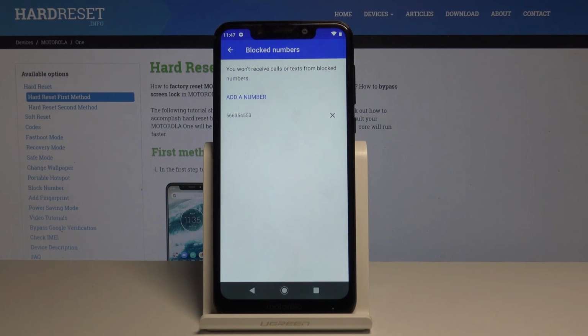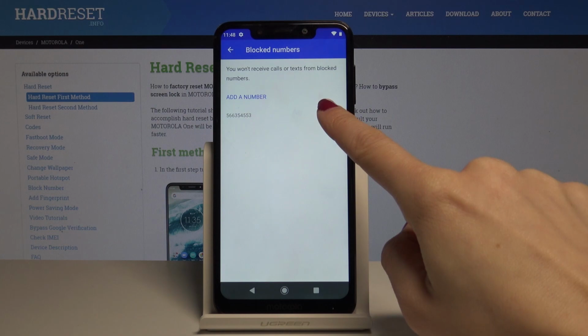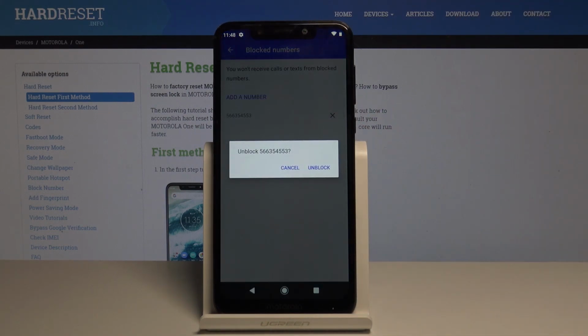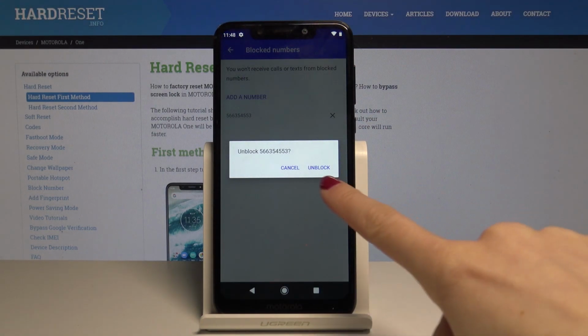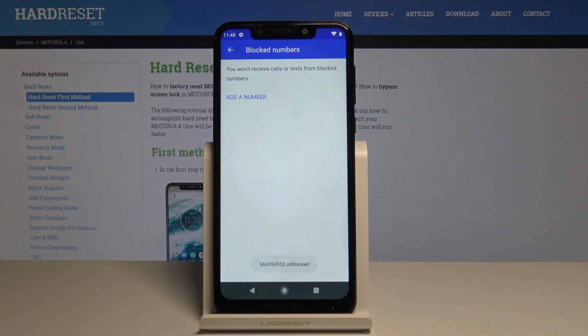If you would like to delete it from this list, just tap on the cross icon over here and confirm that you would like to unblock this number. So just tap on Unblock, and now this number will be able to reach you.